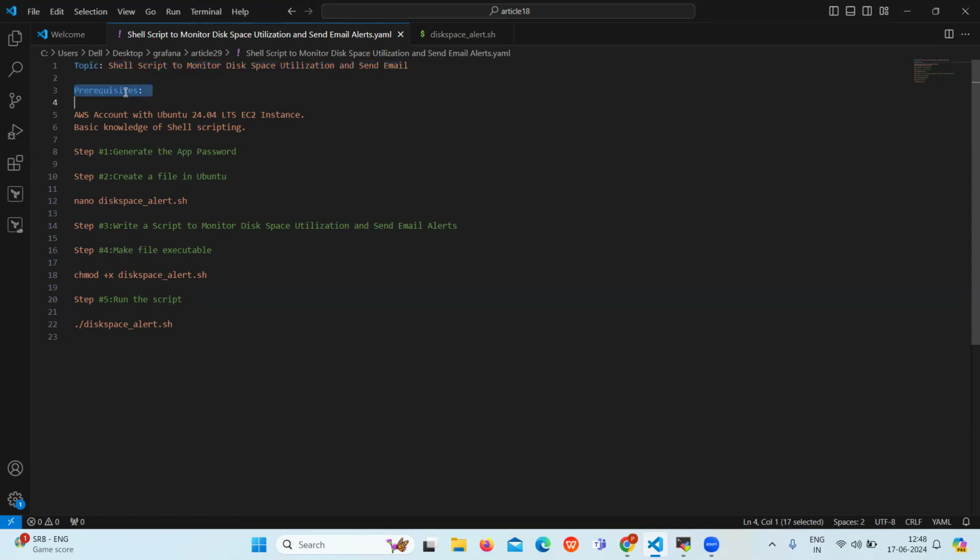So first, let's see the prerequisites. You should have an AWS account with an Ubuntu 24.04 EC2 instance up and running. Then you should have a basic knowledge of shell scripting. So let's move on with the practical.